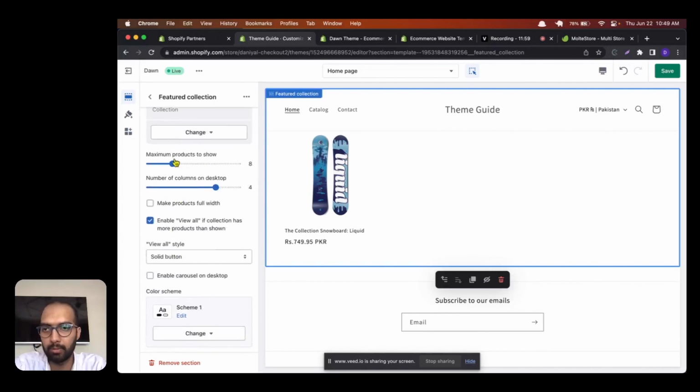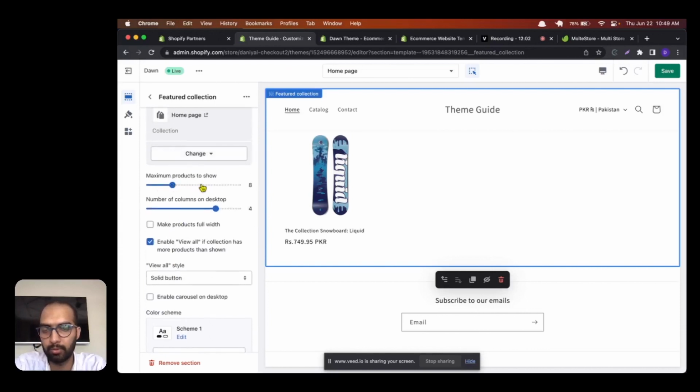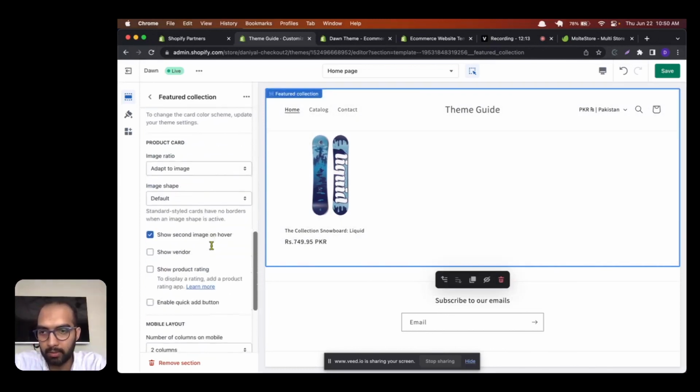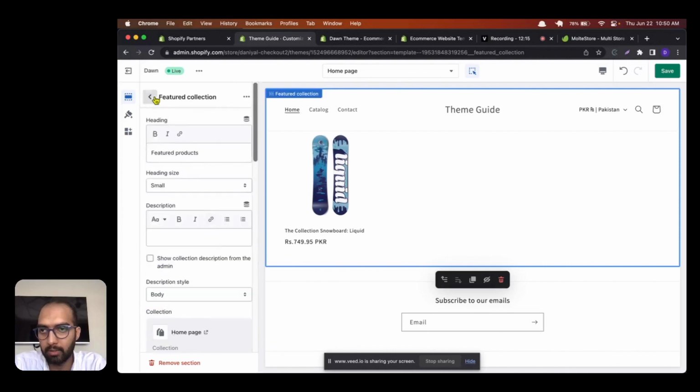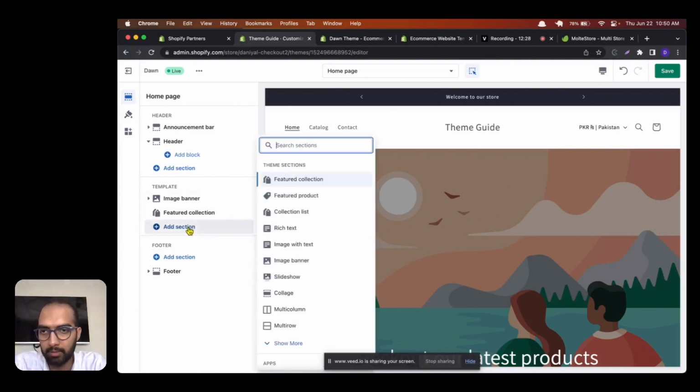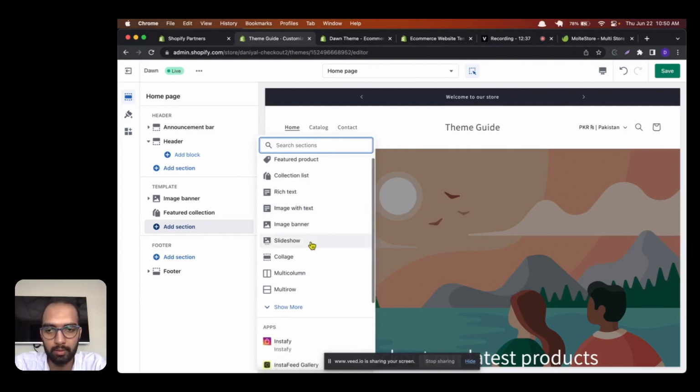You can also adjust how many products you want to show on this section. And then you can also adjust some other settings over here, and after that you can also add some other sections. You can just add another section from here. So as you can see, we have multiple sections, like we have rich text, image with text, and a slideshow, and then we have some multi-column layouts.